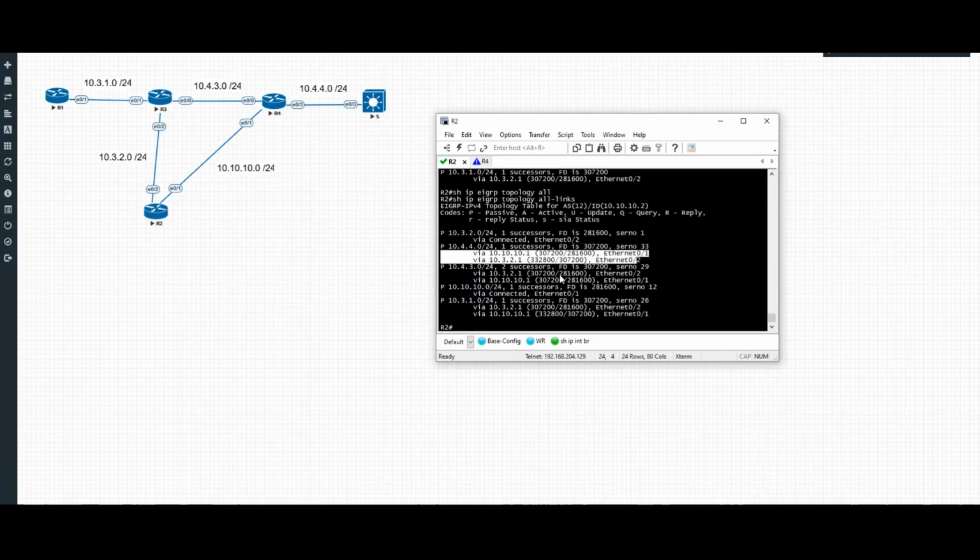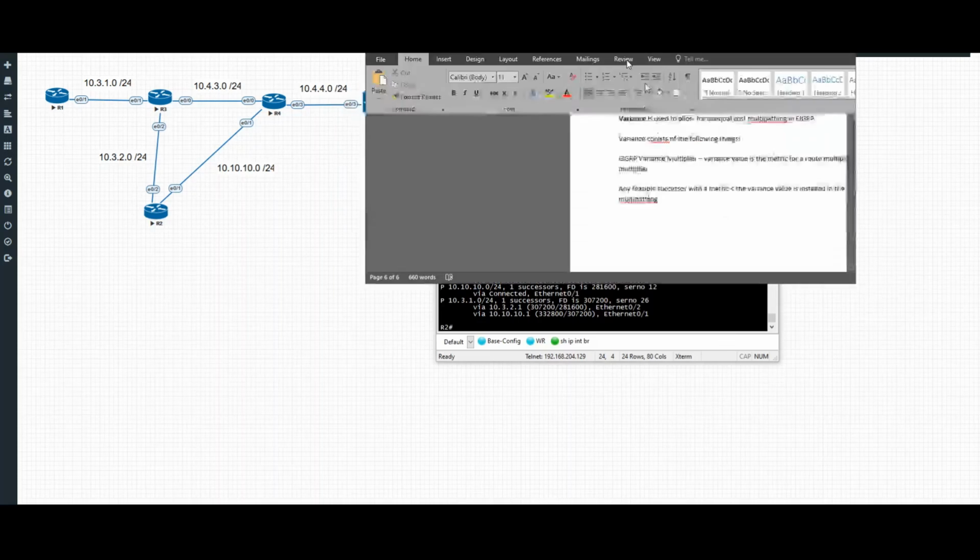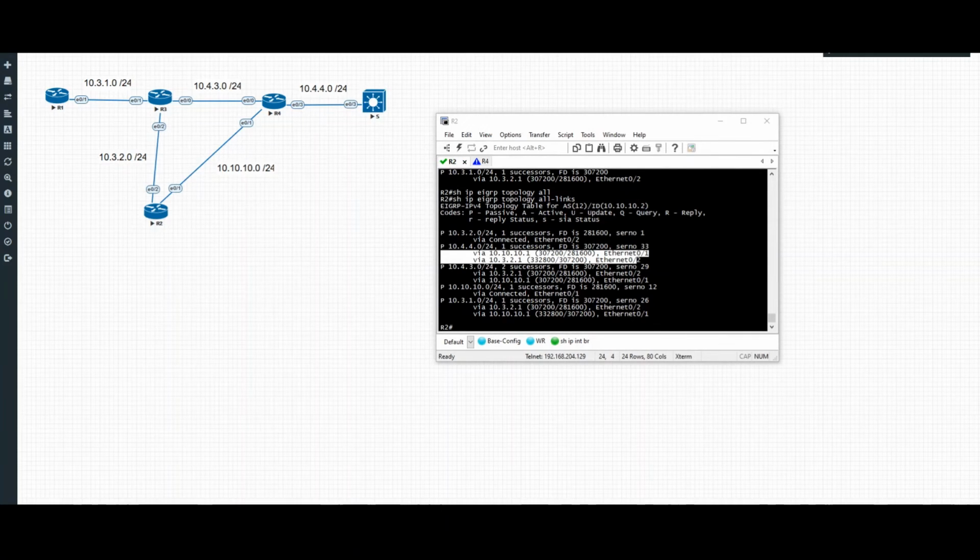How can we manipulate this? Well, you're in luck because I've got an answer for you. Hope that was a sneak peek to variance we'll talk about in a minute. Basically, what we can use here is a metric offset list. So an offset list is a mechanism for increasing incoming and outgoing metrics to routes learned. Optionally, you can limit the offset list with either an access list or an interface or both.